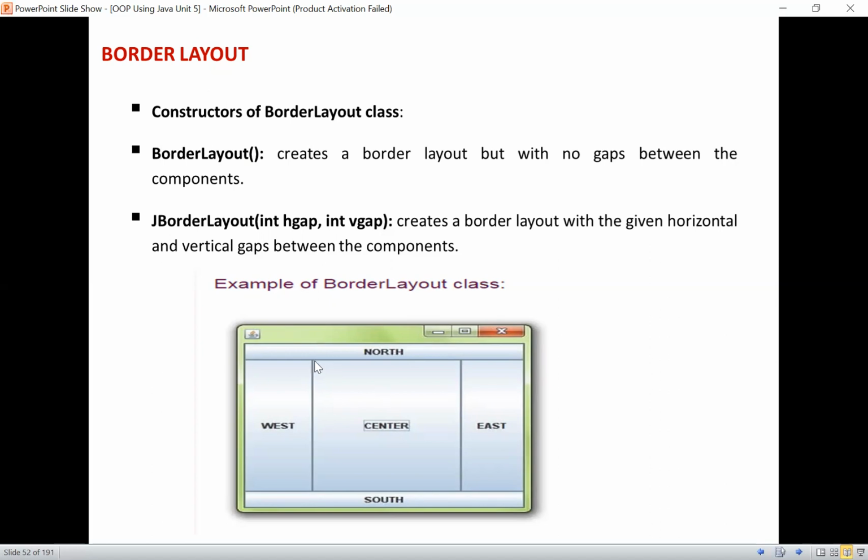If you observe this diagram here, we are not having any gaps between those components. It has been arranged with the vertical and horizontal representations, but not with gaps. If you want to specify any gaps among those components, then we need to specify BorderLayout(int horizontalGap, int verticalGap). This is how we are going to create a border layout.